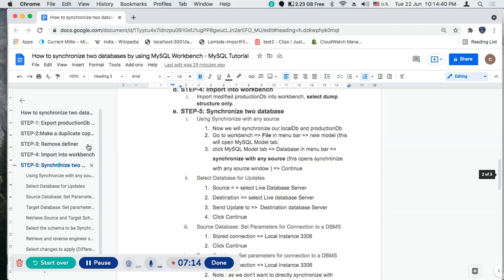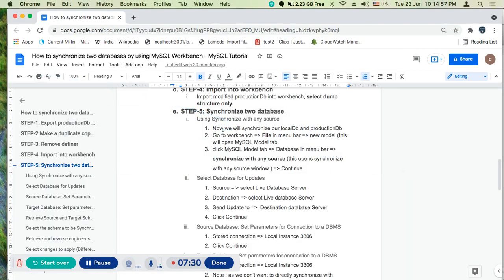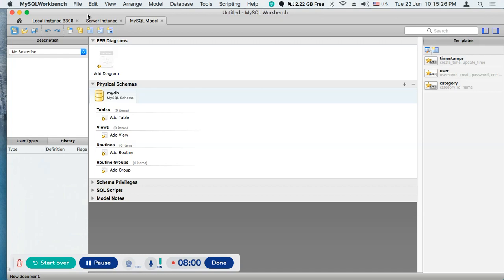Now step 5. Synchronization of two databases, that is localDB and productionDB. We will see these two schemas. For that, we will synchronize localDB and productionDB. Go to Workbench, File menu bar, New Model. This will open the MySQL Model tab. Then in the Database menu bar, Synchronize with any source.